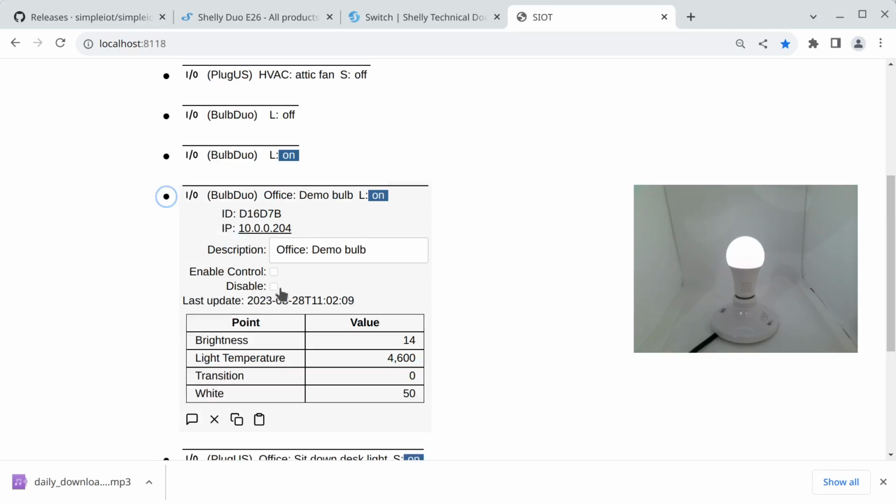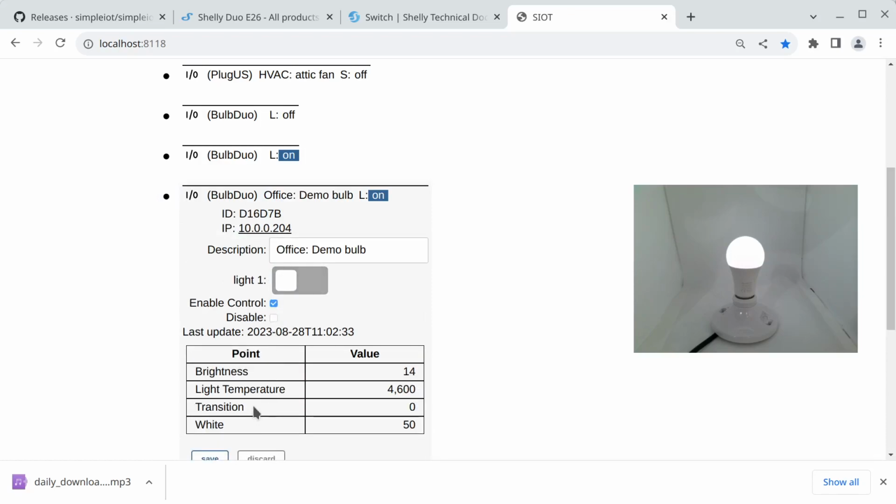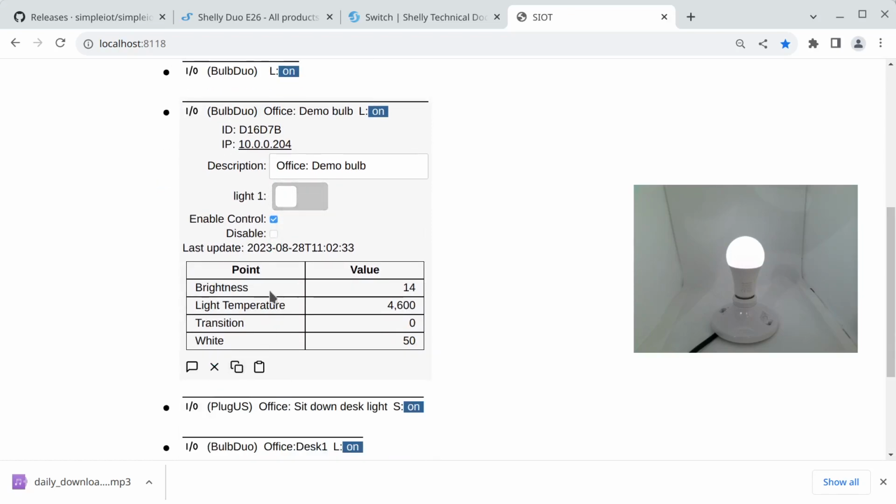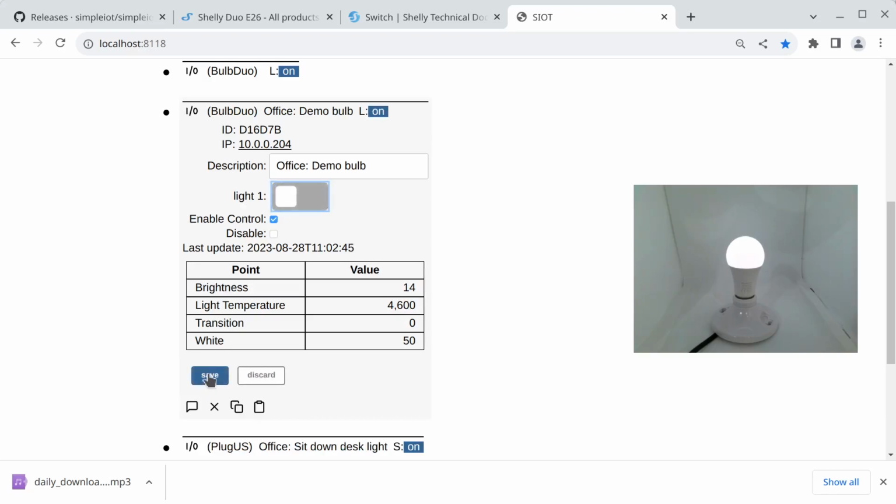By default we do not control devices. You can enable control. And notice the bulb turns off to reflect the state of the switch. We can turn it back on and back off.